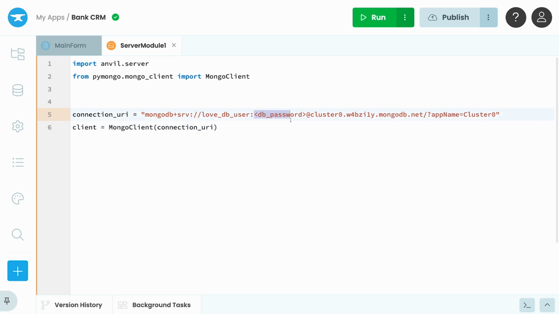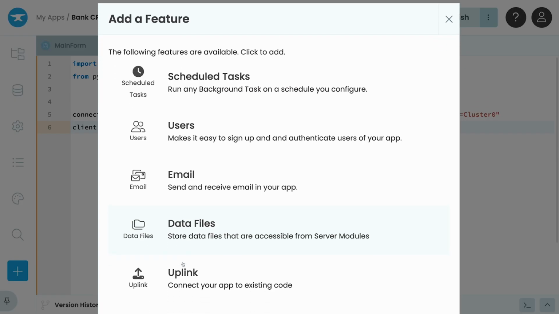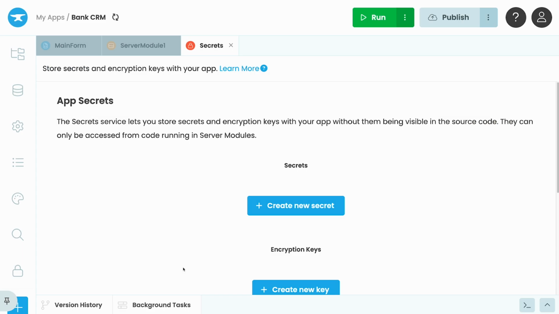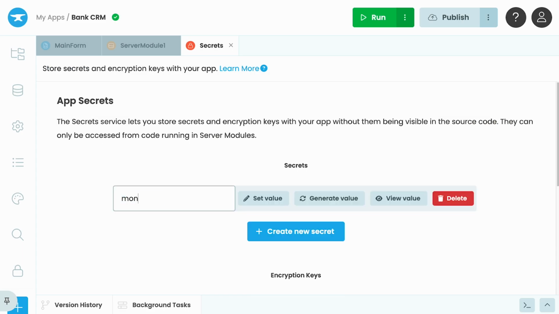You'll notice that the connection string has a placeholder for the database password. We definitely don't want to hard code that into our app. Instead, we'll store it securely using Anvil's App Secret service. Click the blue plus button in the sidebar and select App Secrets. Let's create a new secret called MongoDB PWD and set the database password as the value.